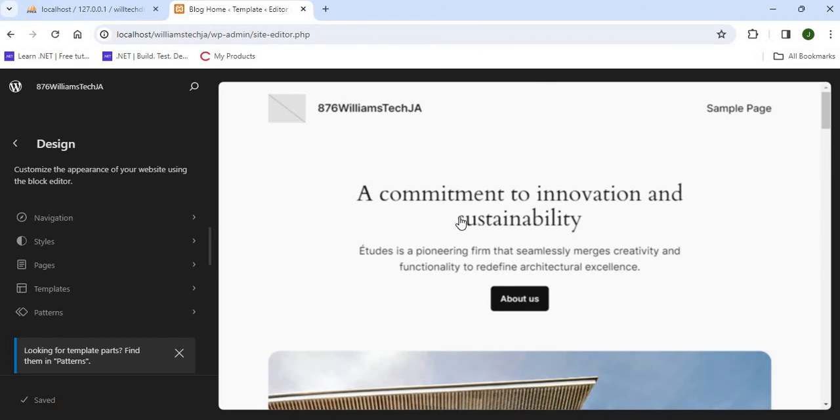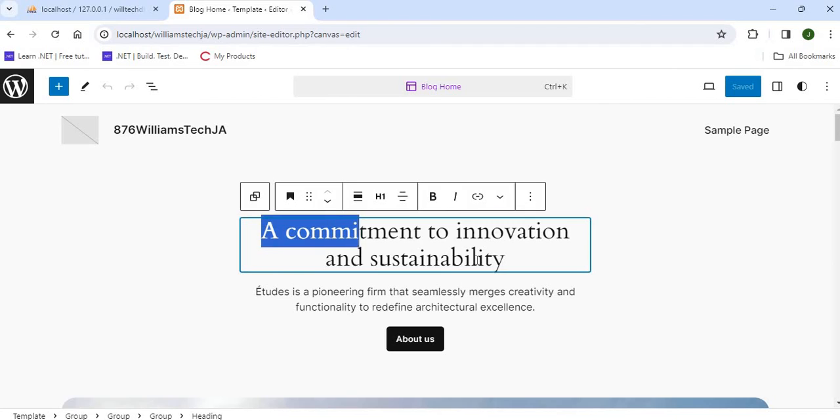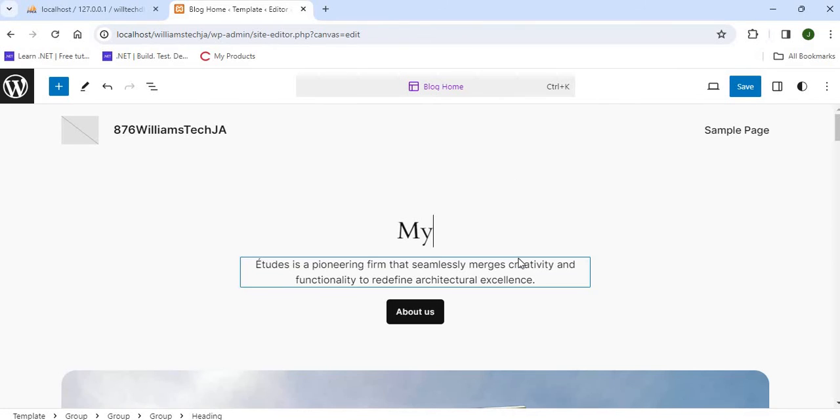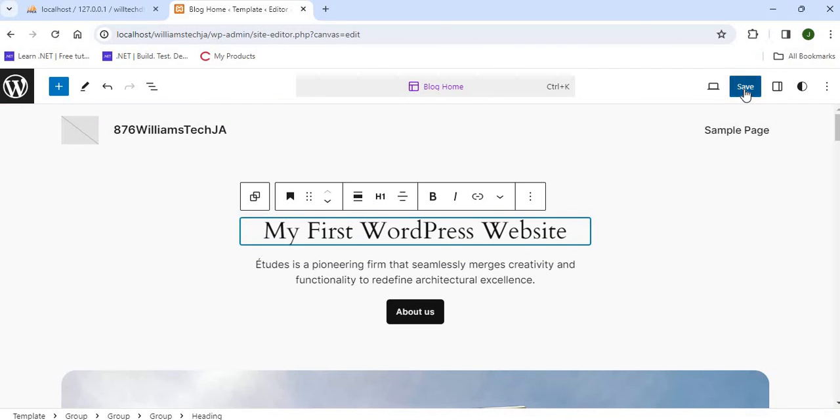Now, for persons who might not be as technical and you don't want to write any HTML, you don't want to write any PHP, you don't want to write any C sharp, you don't want to write any CSS, then WordPress is a good option for you. Now you can change the content on your WordPress website without doing much. Here I can simply type over this and say my first WordPress website. As easy as that, and then we just save the changes.